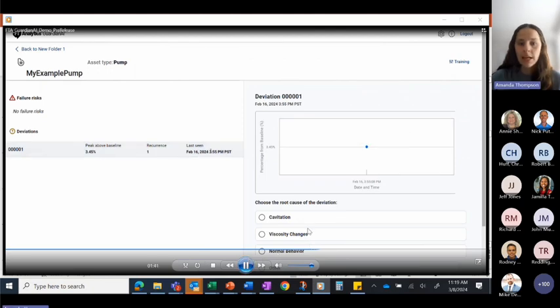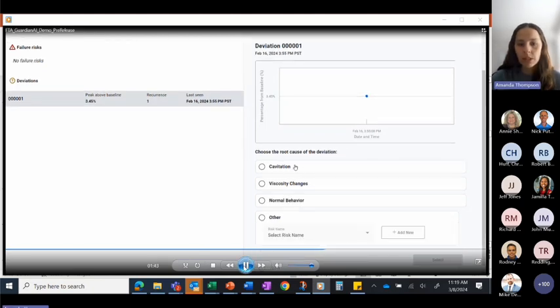Then you can see down here on the bottom of the screen, this is where that failure mode identification comes into play. In this case, the pattern that we're seeing is tied to some type of process change. It either looks like cavitation or a viscosity change of the fluid. Those are the two recommendations that GuardianAI is providing to the user.